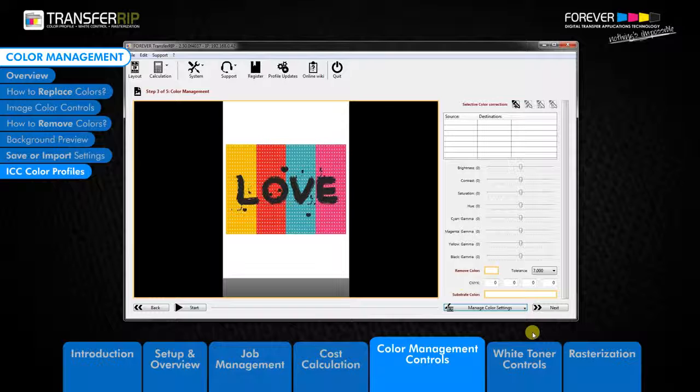The TransferRIP color profiles contain the best color settings and the required printer preferences for the white toner transfer media. The great thing about the TransferRIP software is that if you would like to use your own color profiles instead of the TransferRIP color profiles, you can do this.